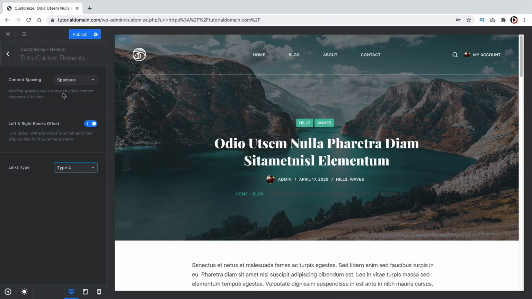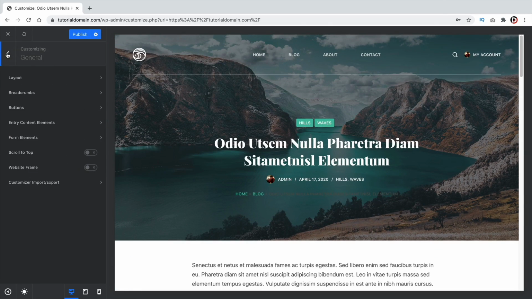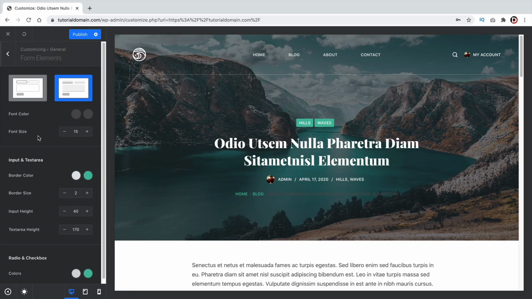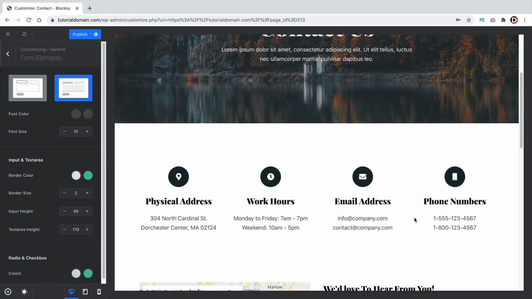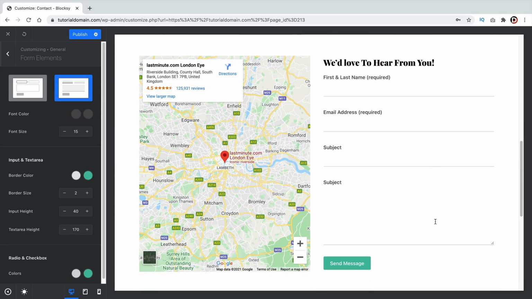So let's go back up here, and let's go back over here. And now we have form elements. So let's go back to our contact page. So the form elements will control your contact forms on your website. And this is really cool because a lot of these contact forms, they either can't be changed, and a lot of them require the pro version. So Blocksy allows you to kind of design all of these.